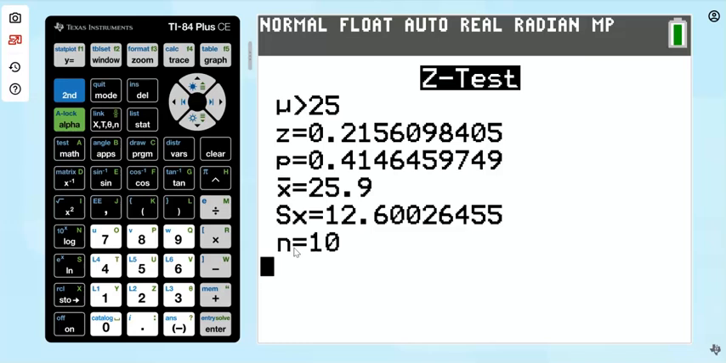So to answer the question, the test statistic Z, rounded to 2 decimal places, is 0.22, and the p-value is 0.41. And now we're done.